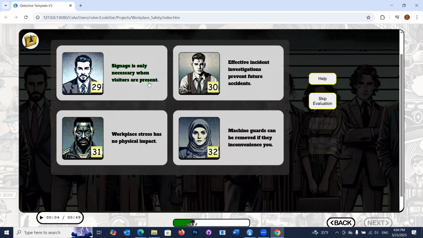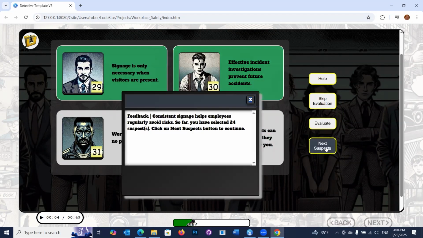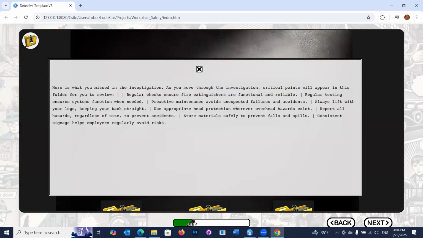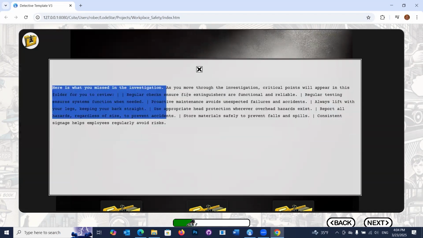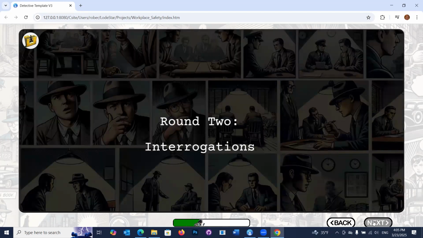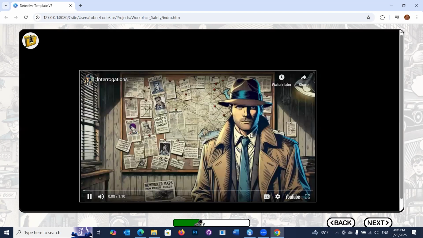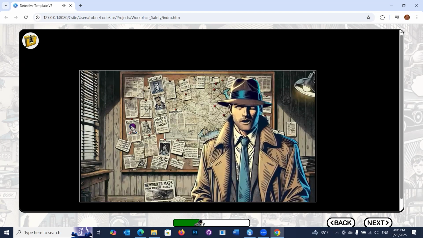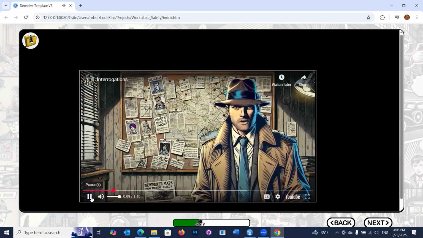So we've selected 22 suspects so far. There's our 24. And we can see that there's quite a bit of feedback related to all the statements that we chose that were actual falsehoods, and it's providing us with the corrective feedback. Great job. We're down to 24 suspects. It's time to do more interrogations to make sure that we charge the right suspects.